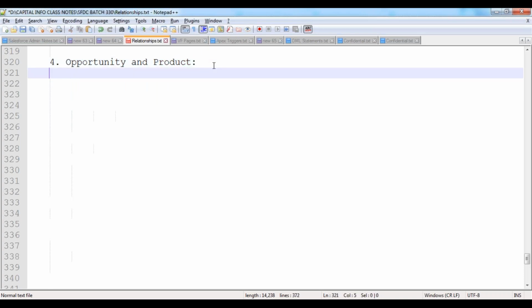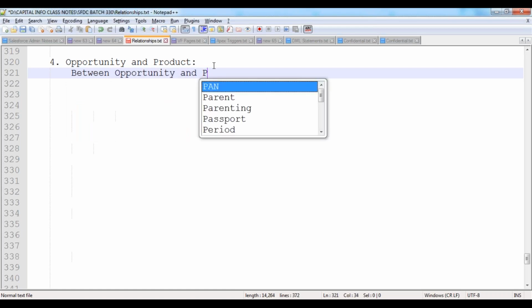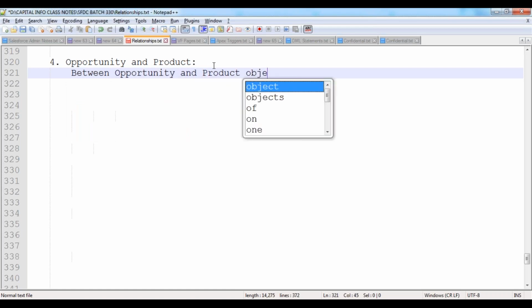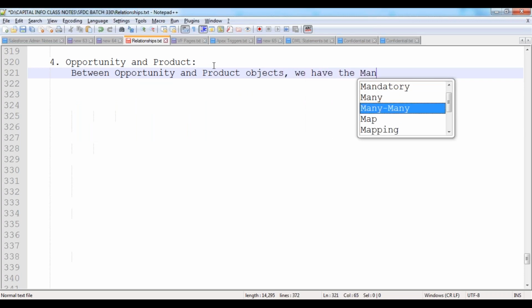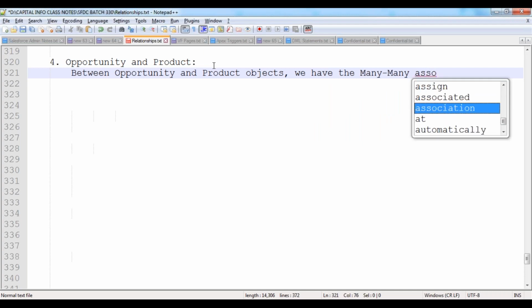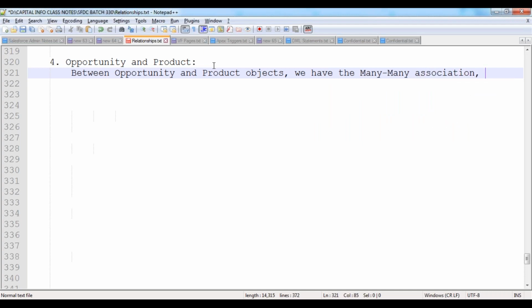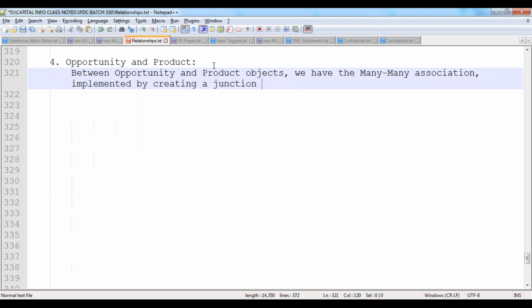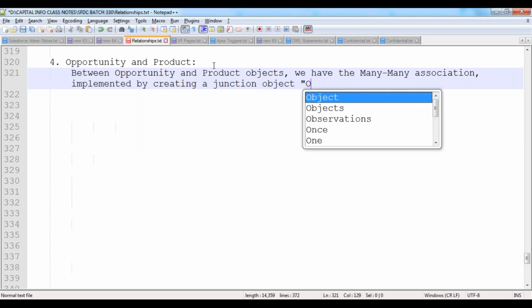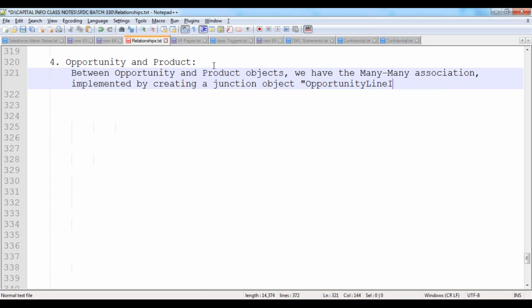Now make a note of this one. Between the opportunity and product objects, we have a many-to-many association, implemented by creating a junction object, opportunity line item.